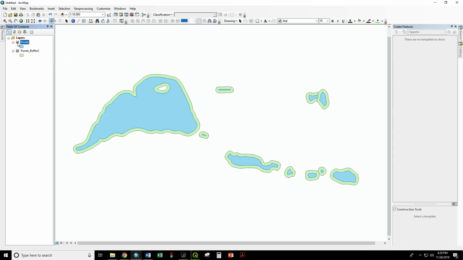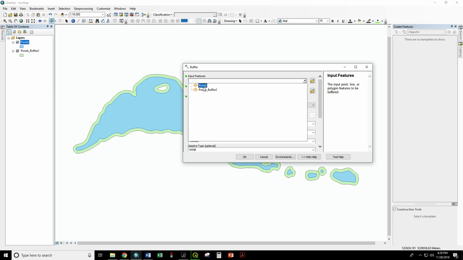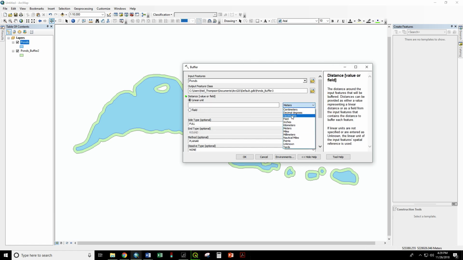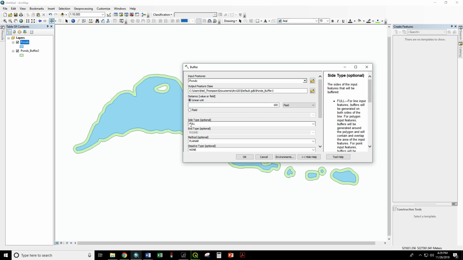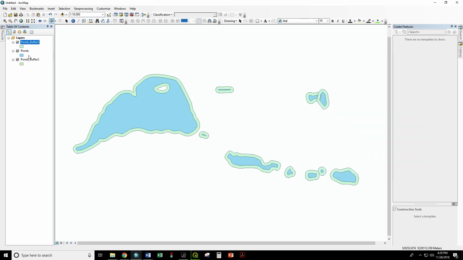If we don't want to have all that area, we can repeat the process using the input feature ponds, linear unit 100 feet, and instead of side type full, which includes the area of the pond, we can select outside only. Accept all other defaults, and that gives us a new layer that includes only the area outside the polygon. So here is the area of the pond, and here is the 100-foot buffer around that pond.